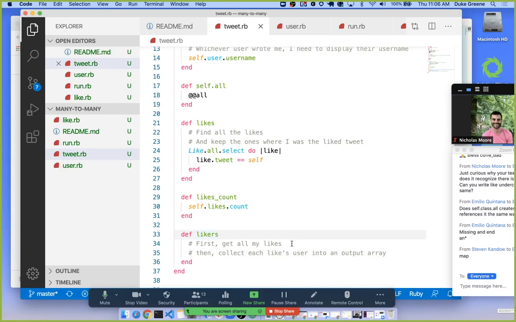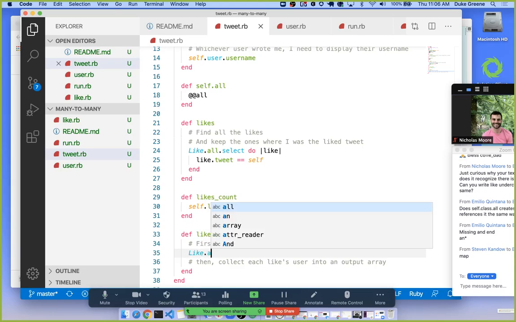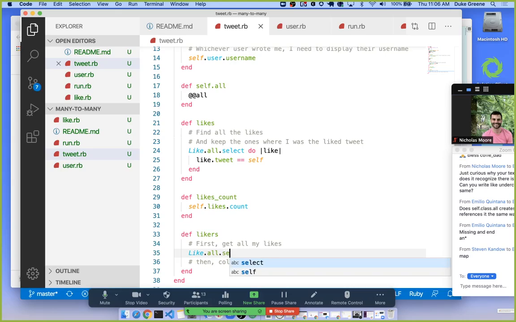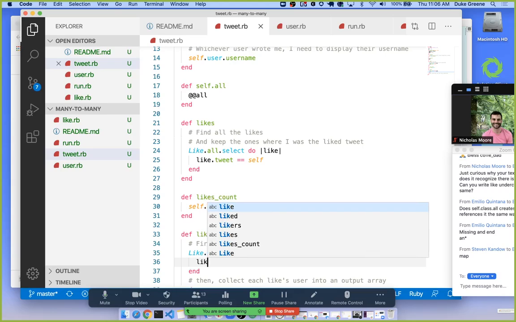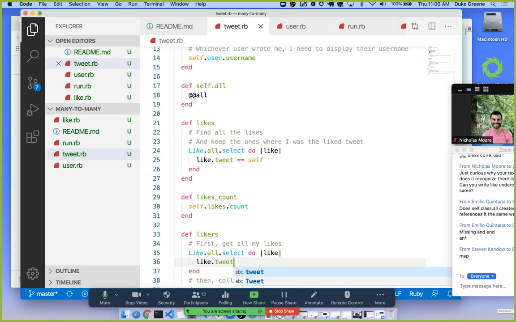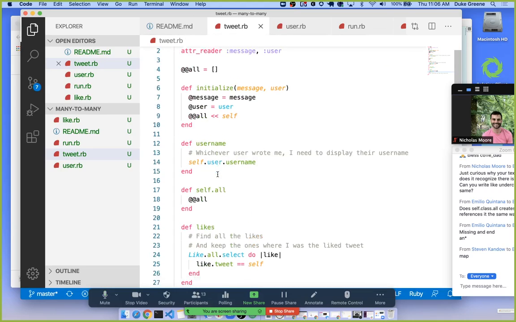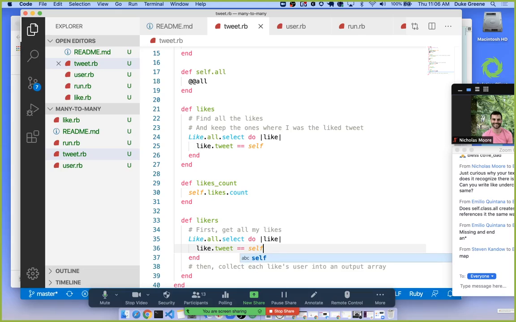So to get all the likes, we need to call like.all again, and we can filter using select or find all, because some of them will be mine and some of them will not, and that tells me that's a Boolean kind of thing, an if-else kind of thing. Only some of the time do I want something from the input in the output. And that's what tells me I want to have a select, right? And so I'm selecting based on the Boolean of whether the like's tweet is the same as whichever instance of tweet is running this likers method right now as self.